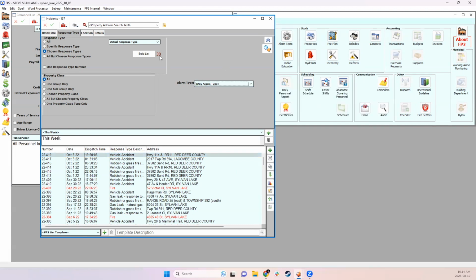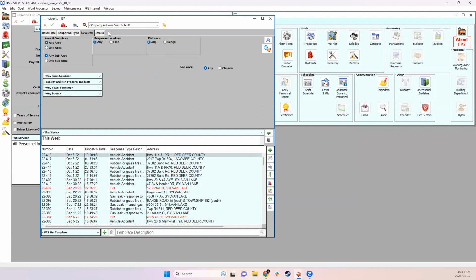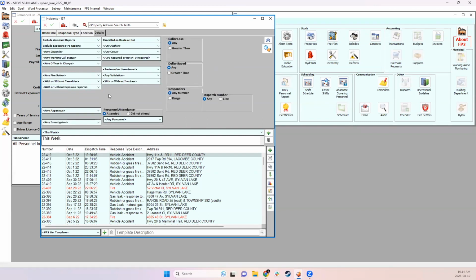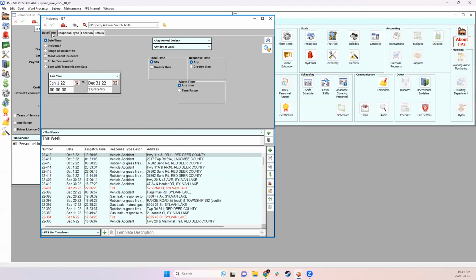I might also then add other search parameters. For example, I could say I only want to look at calls that are within my specific response location, because I don't want to factor in mutual aid. I may want to look at other things like, are there specific pieces of information that I also want to factor in. But broadly speaking, we'll say that this is the 137 that I want to consider my base here.